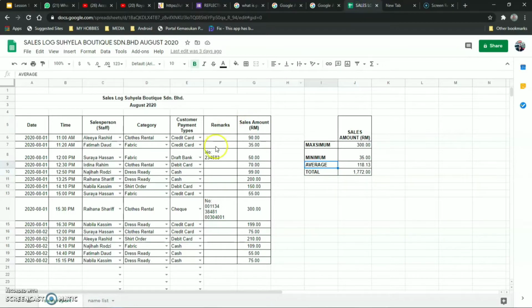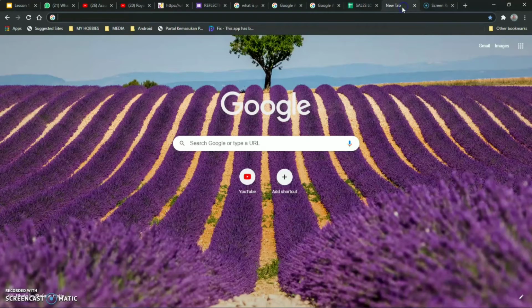This is an example of what we're going to do for this tutorial. As you can see here, we have applied a drop-down list for date, salesperson, category, and customer payment types. Then we will also calculate the maximum value, minimum, average, and total. Let me show you the steps on how to create this file.